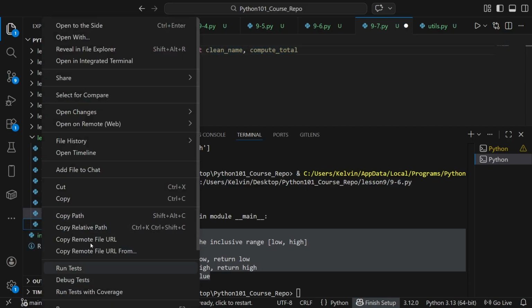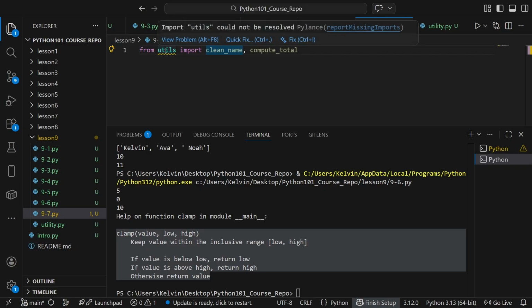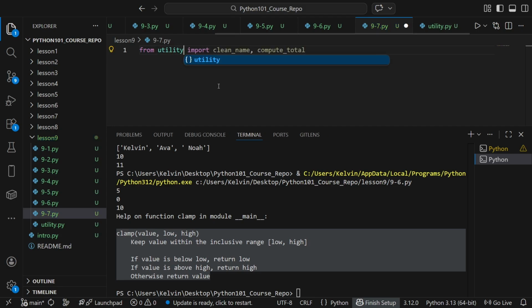So what if we changed the file name to utility.py? We'll skip the changes there. But now we'll see that our import utils cannot be resolved, because before we were importing from a utils file, but now it's no longer called utils. If we wanted clean_name and compute_total here, we'd have to also change this to utility. We'll see that the error correctly resolves, and now we can use this in here.